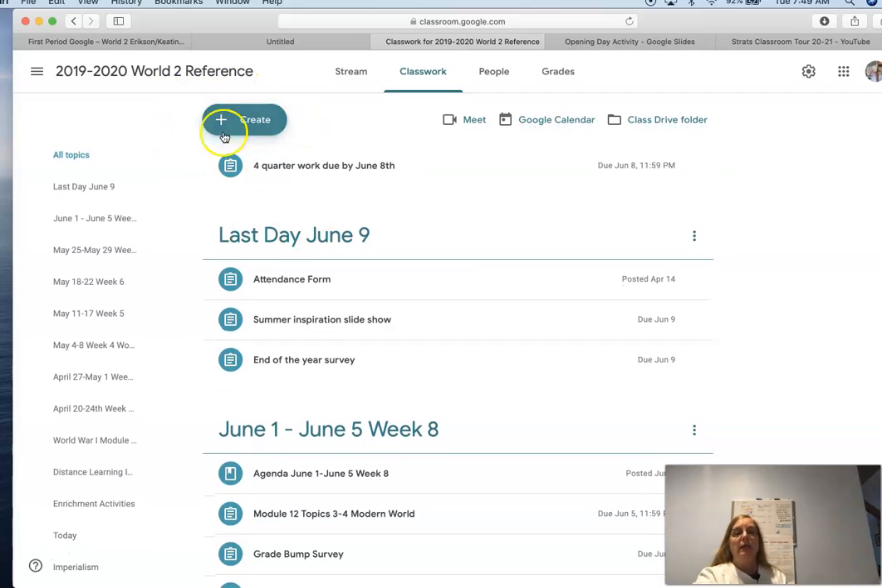Now your screen is going to look a little different than mine. Where I have the create button, you will have a to-do button for the class, so it will show you all the assignments that are due. And then you have a Google Calendar button.